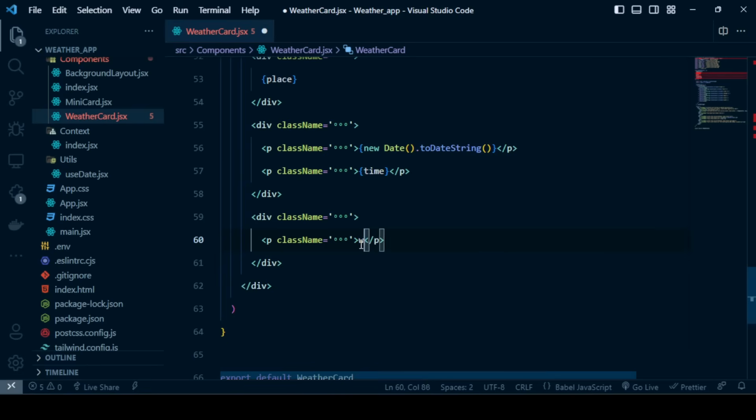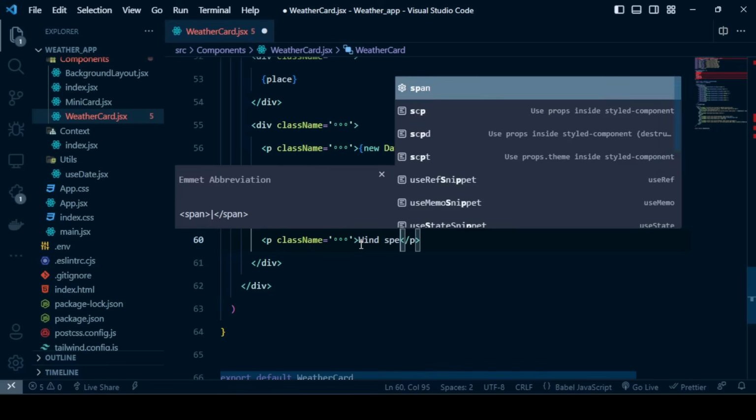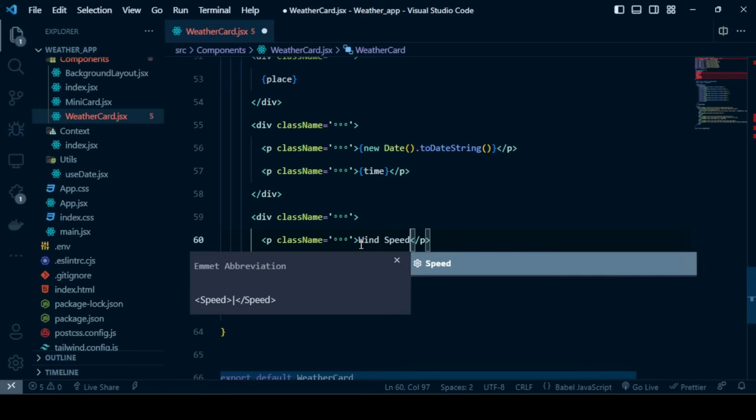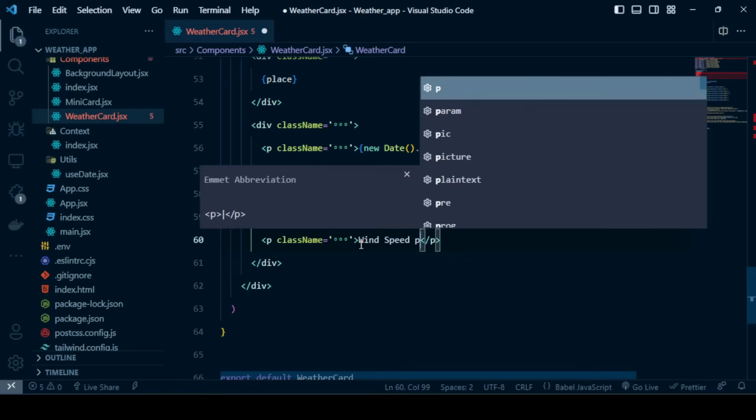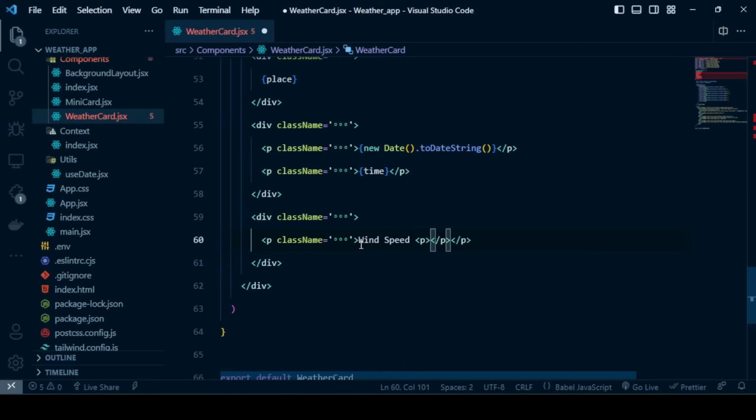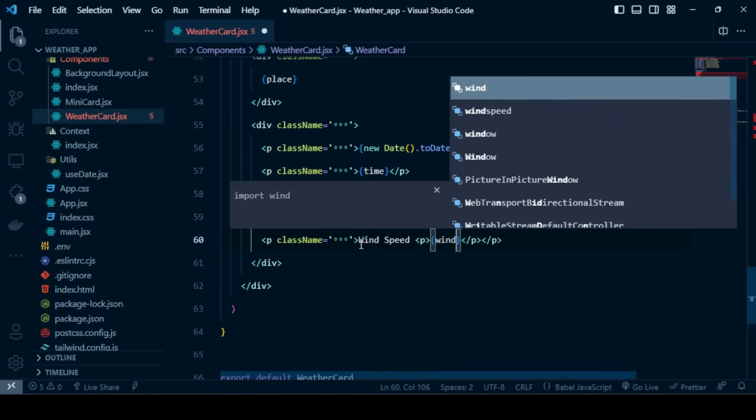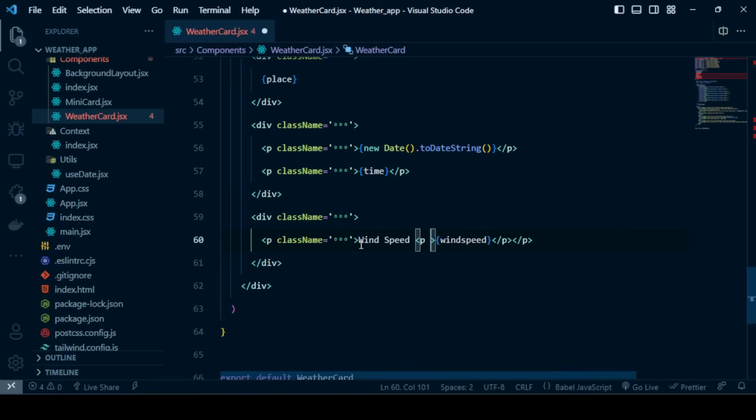so it will be in capital letters. And inside of this p tag we will define another p tag, and inside of this we will have the wind speed, which we are getting from the props. And let's give it some styling also, and for this p tag there will be only one styling called font normal. Okay, so that's it for this p tag.